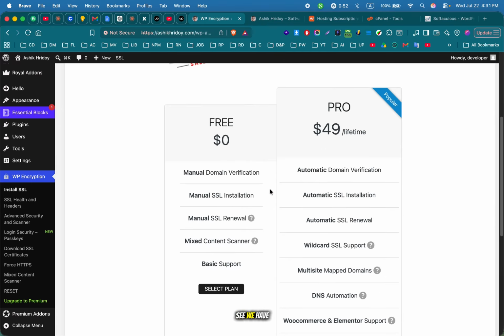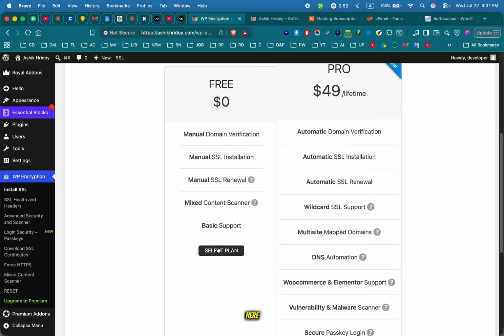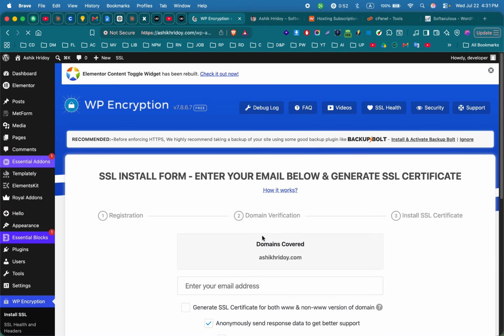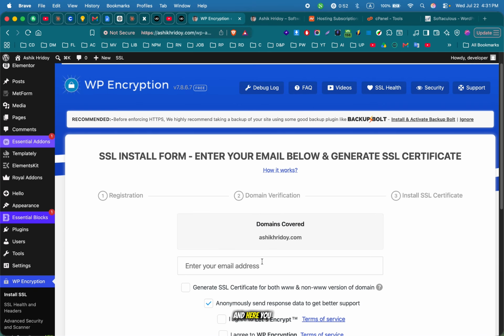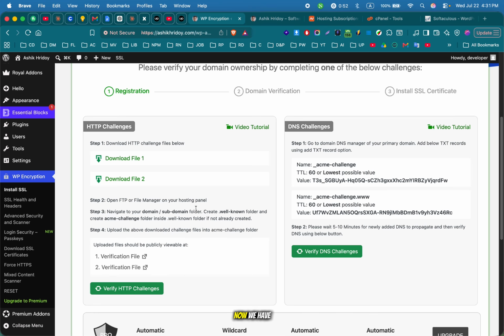Now you can see we have a free version here. Just select this plan, and here you have to put your email address. Okay, and click agree. Then click here. Now we have to verify.